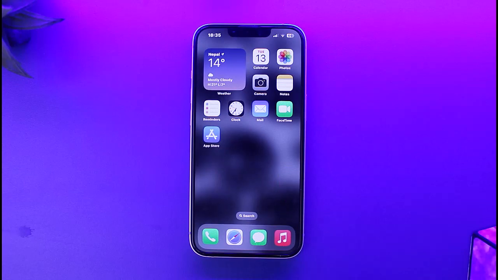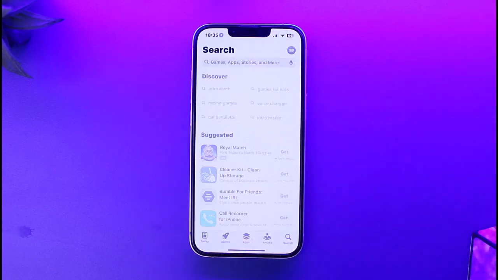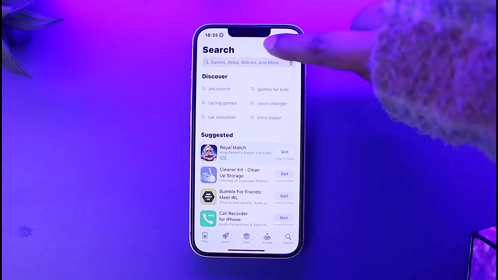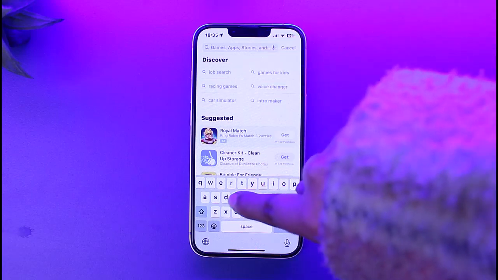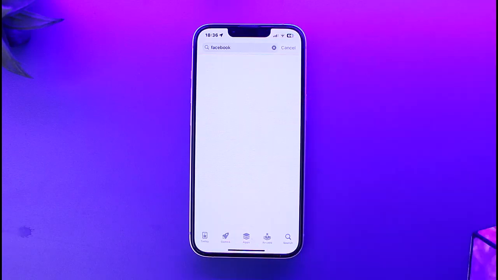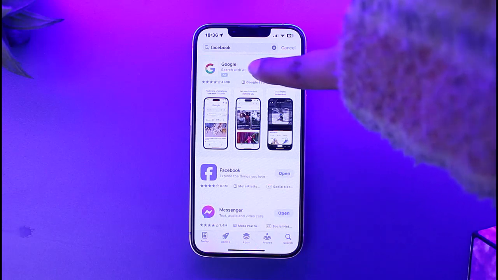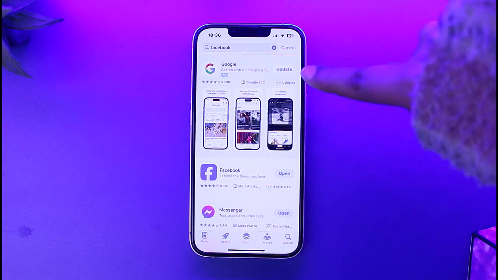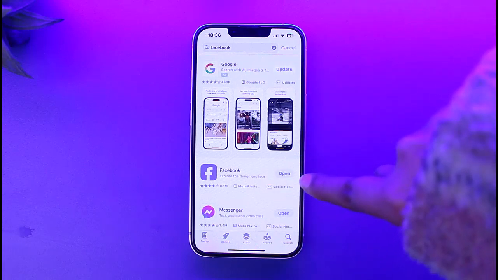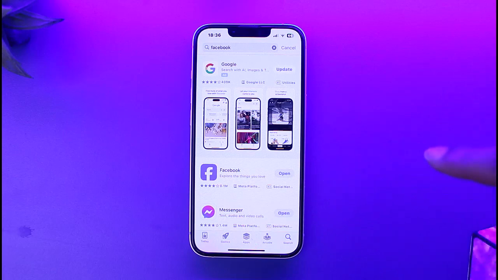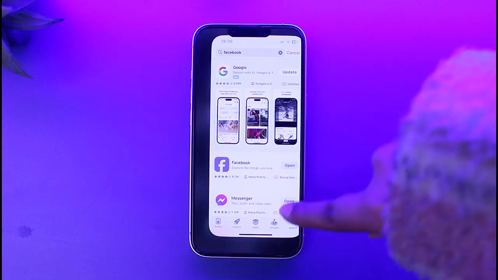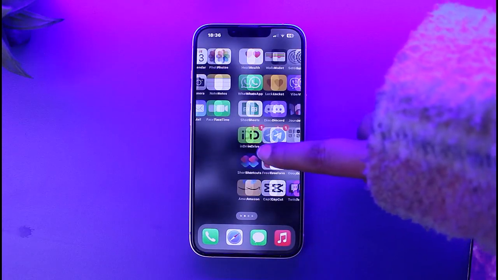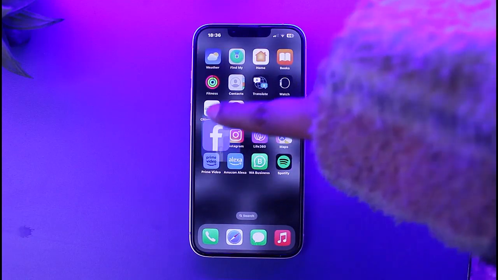First of all, you have to simply access your app store to check whether your app is updated or not. Tap on the search box on top, now type in Facebook. You can see the update option on the top right. If your app shows update instead of open, tap on it, update your app, and that problem will likely be solved. If it's not solved, you have to access your Facebook.